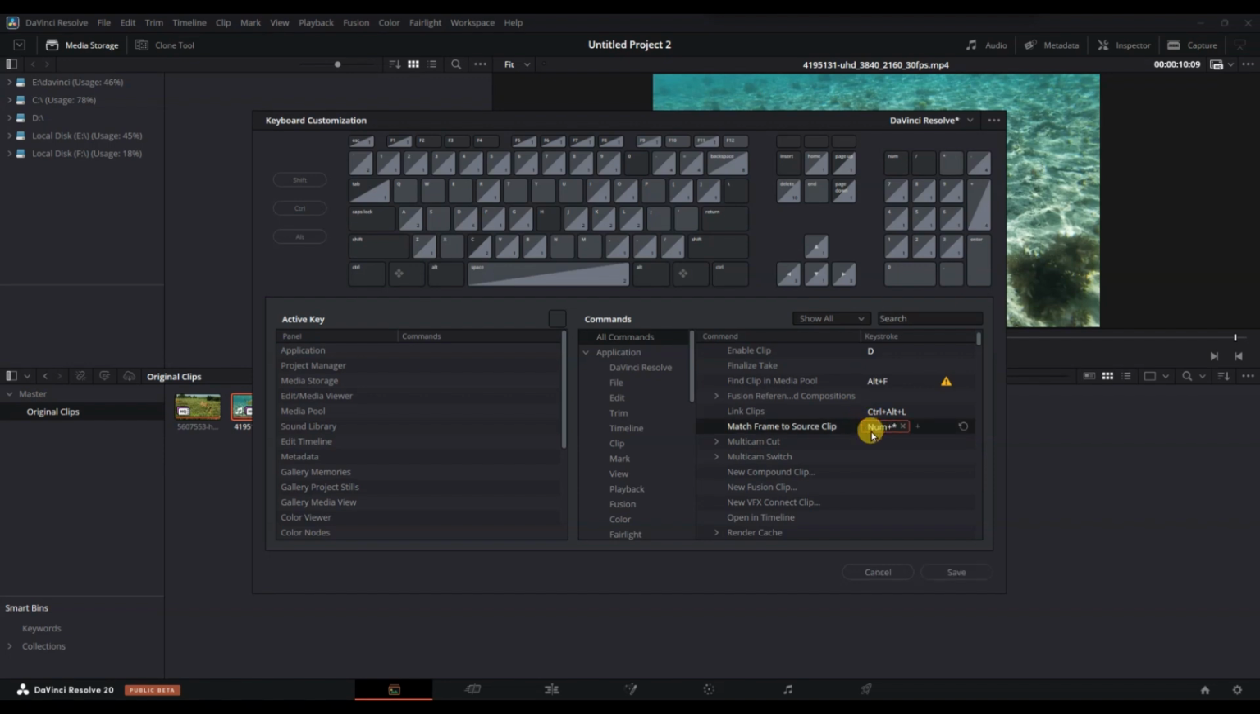If the shortcut is already assigned to another function, Resolve will warn you and you can choose to overwrite it or try a different combination. This makes it easy to avoid conflict between shortcuts.